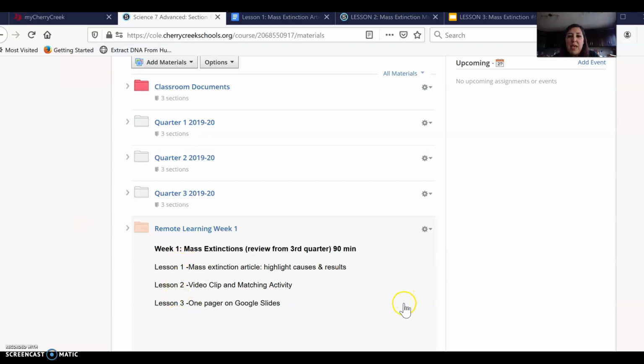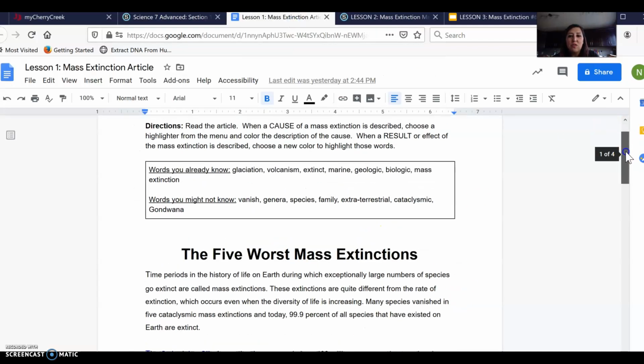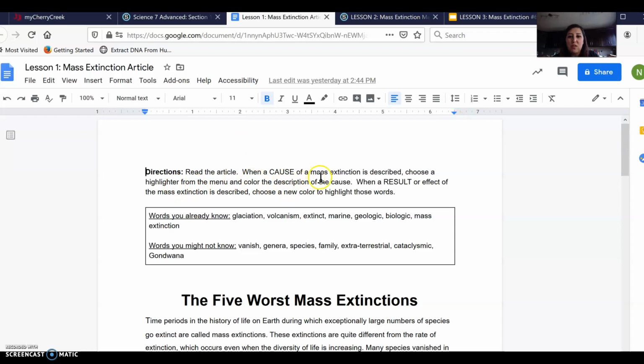When you are looking at this, you are going to have 3 activities, lesson 1, 2, and 3. They are inside the folder, but when I go in the folder, my view looks different from yours. Lesson 1 is going to be an article where you read the article and pick 2 highlighter colors to highlight the cause of a mass extinction and then highlight in a different color the result of the mass extinction. We are going to hit submit because it won't be in a Google Doc. It'll be on Schoology in our normal Google assignments, so you can turn those in.